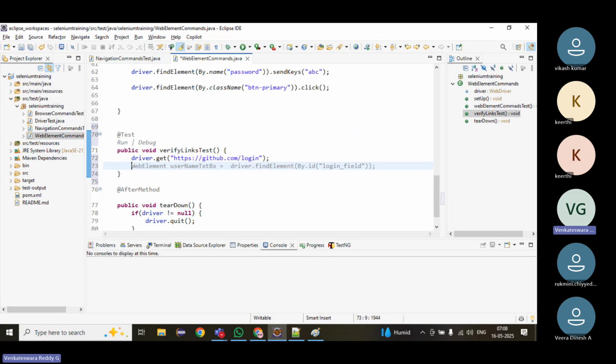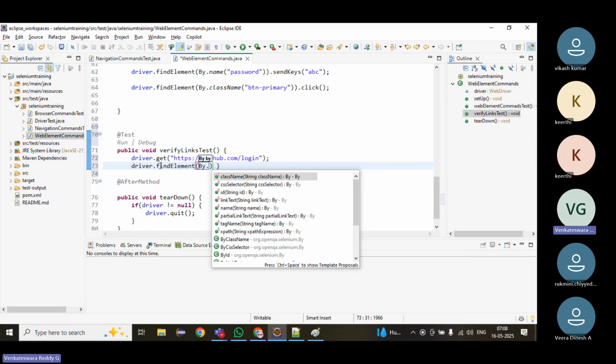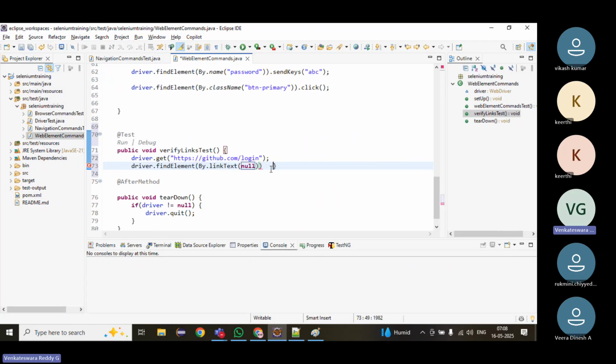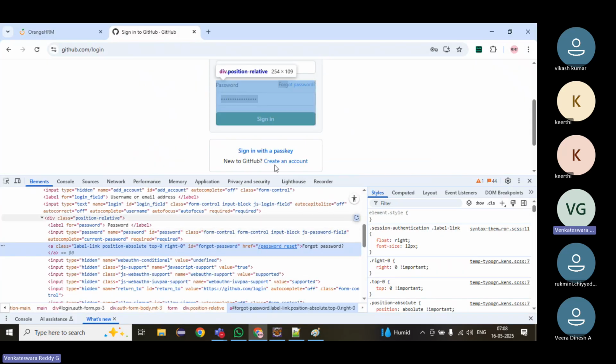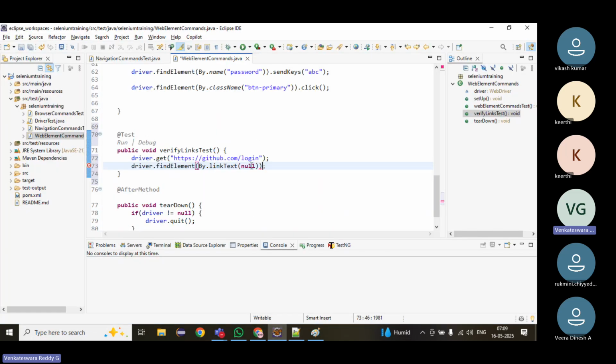Another thing we have to write is driver.findElement, by dot, and we have to use link text to handle the link text. Partial link text will work only for the links. Suppose I want to click on the forget password link. We have to copy this. While copying, if you have any spaces before and after, just remove them. Then dot click on it.